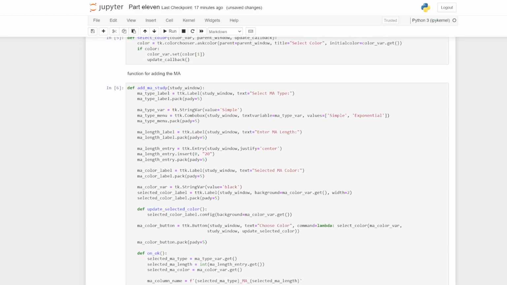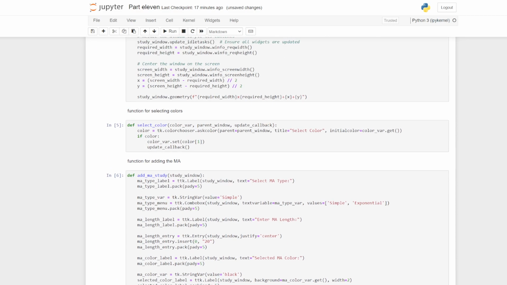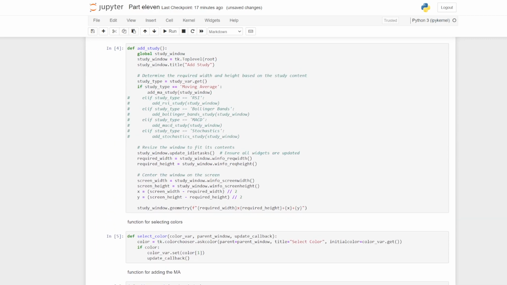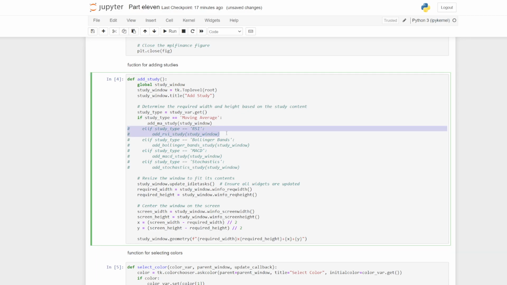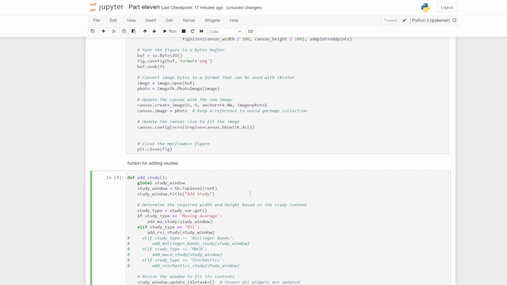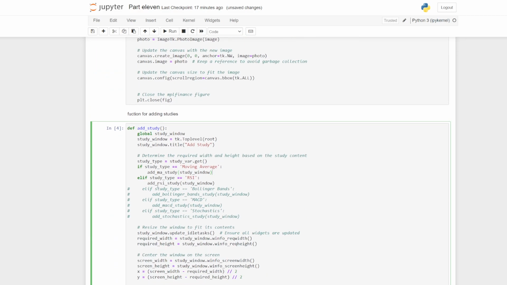So right now we've got moving averages. Now I'm going to bring in the RSI. So I just need to come up here to the function for adding studies, and I just want to uncomment this. If you haven't typed it in, just type it in. Okay, so what we're going to do here is if the study is equal to RSI, the same way that we wrote a function here for adding the MA, now we're going to write a function for adding the RSI.